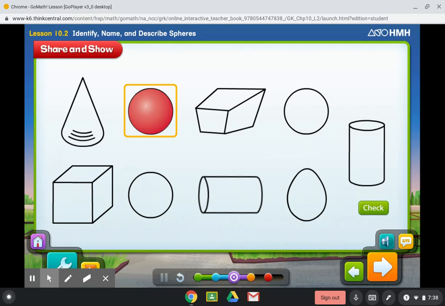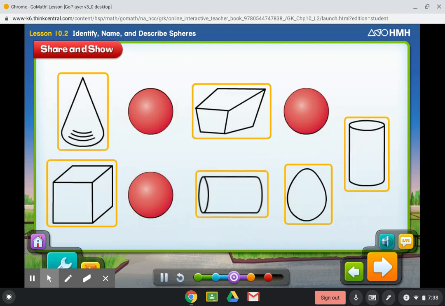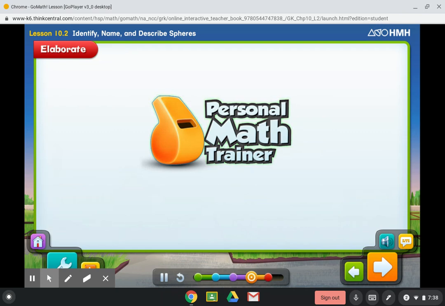Yay! Okay, let's look for more spheres. Sphere, sphere. Oh, that one? This one looks like an egg. Okay, kind of. All right, let's check our answer. Great! You found all 3 spheres. These other shapes are not spheres because they have flat surfaces or they are not perfectly round. Now let's practice with the personal math trainer.